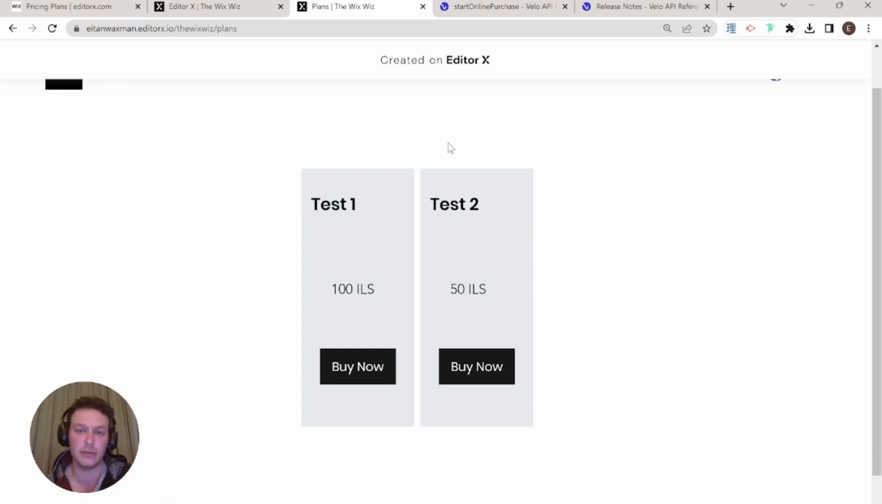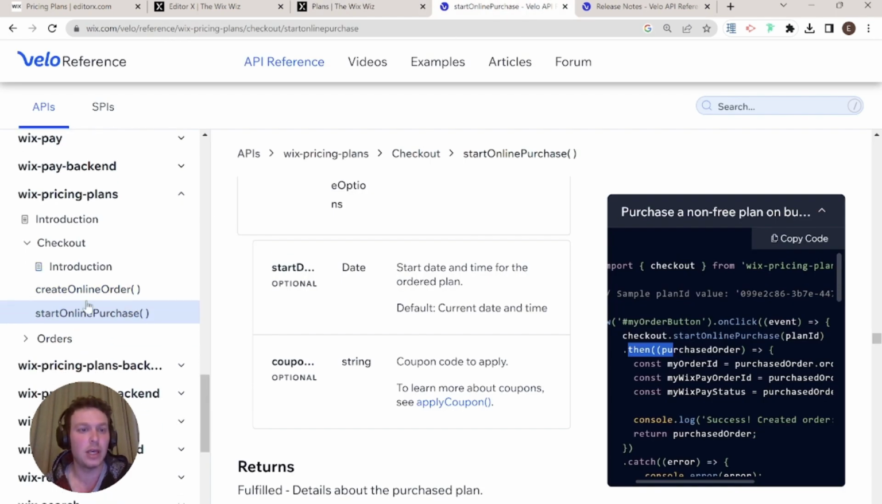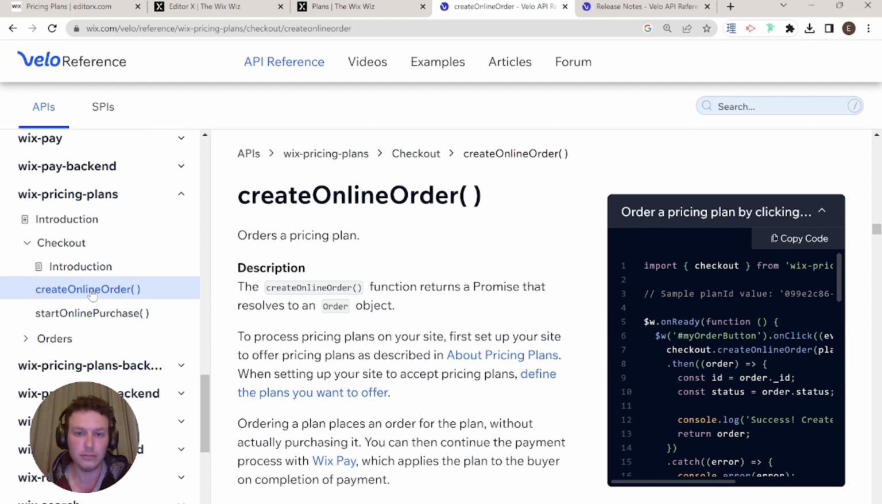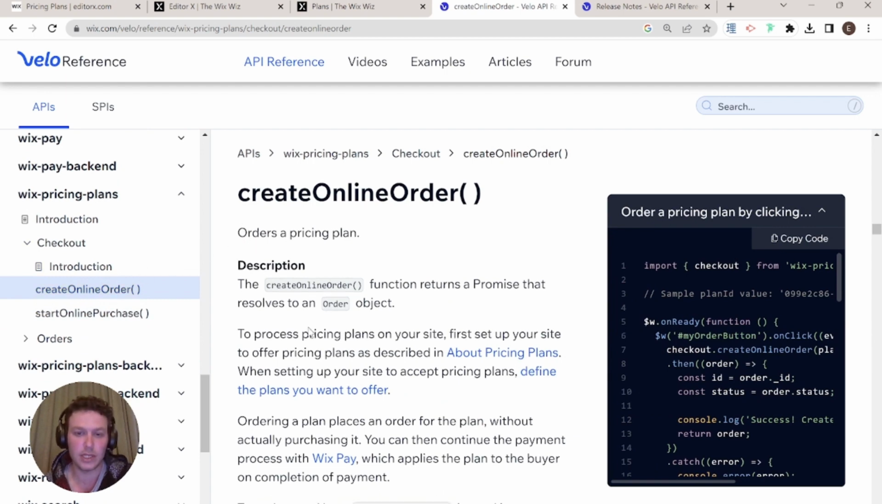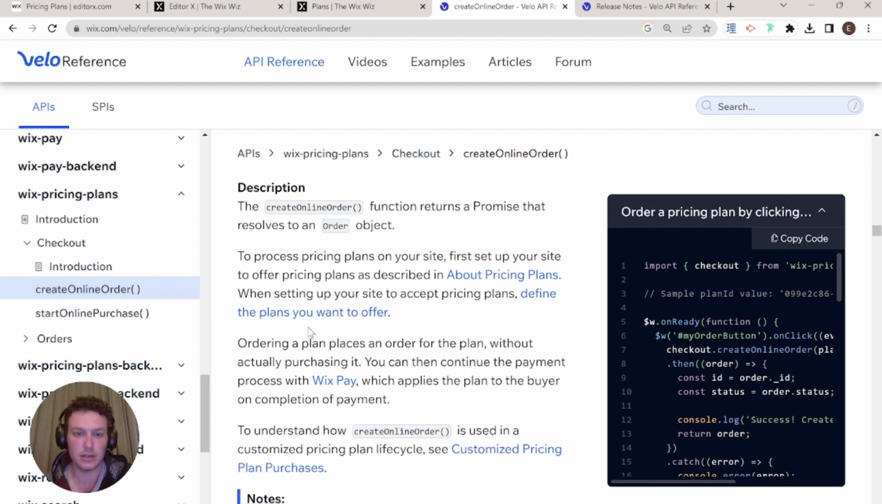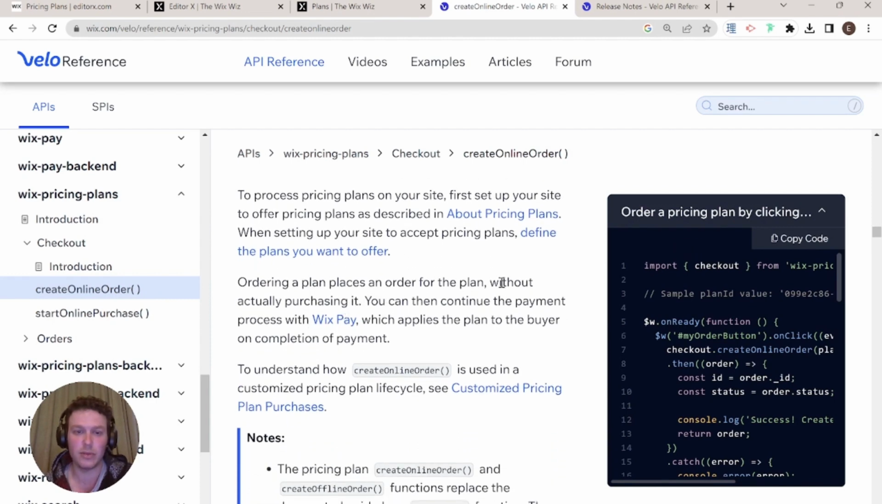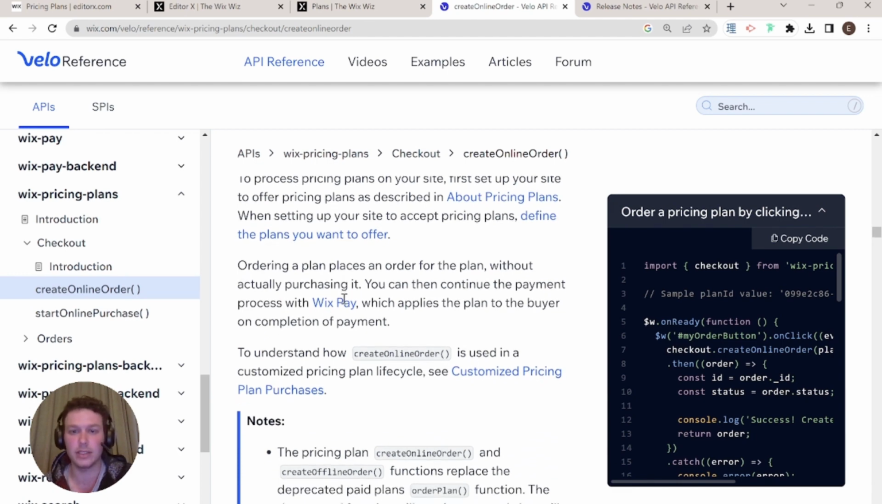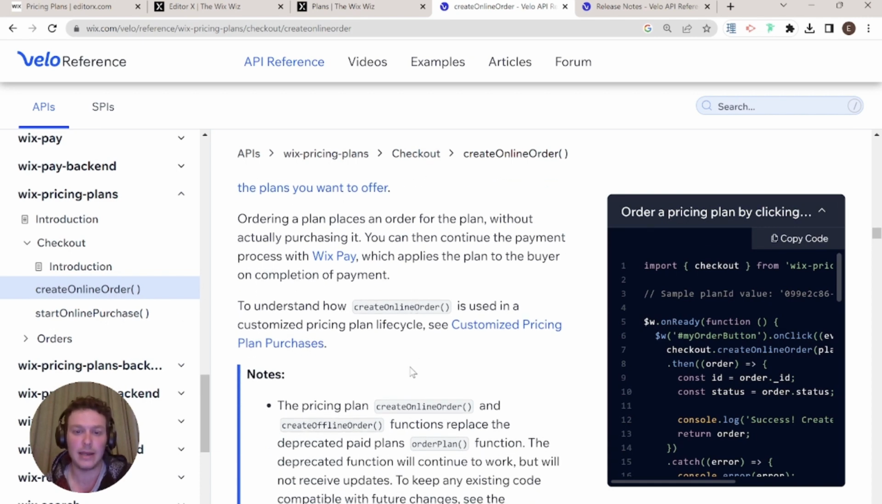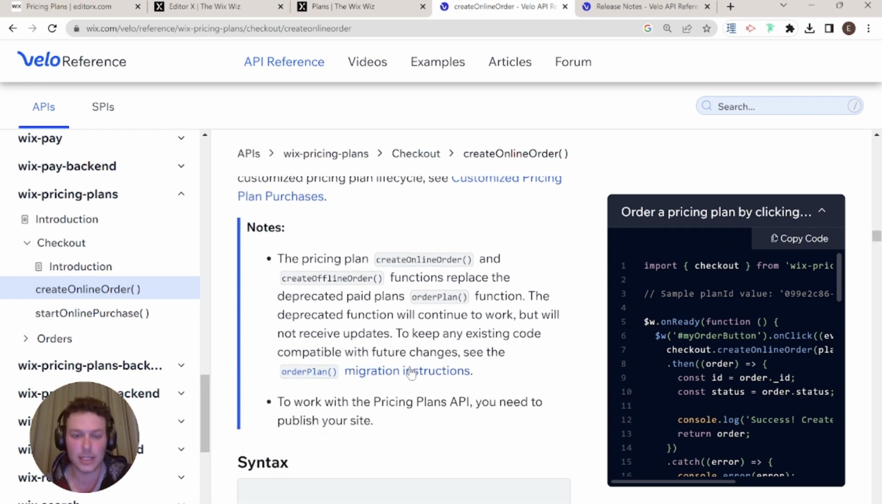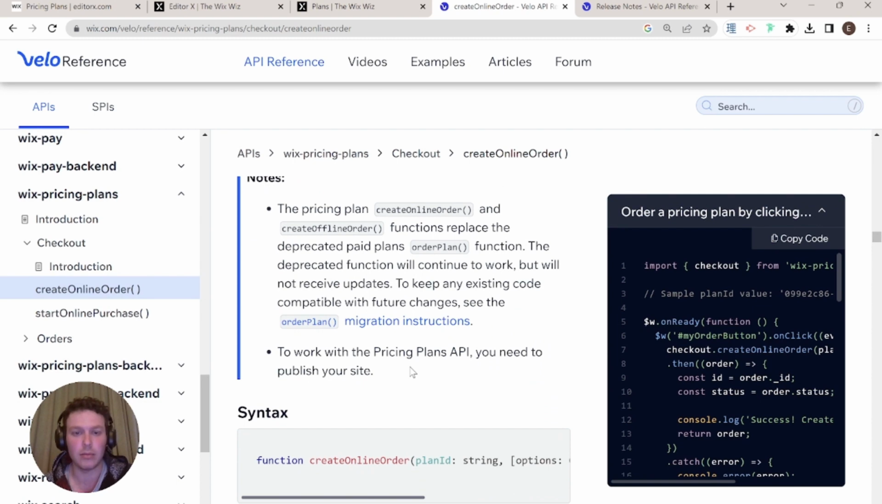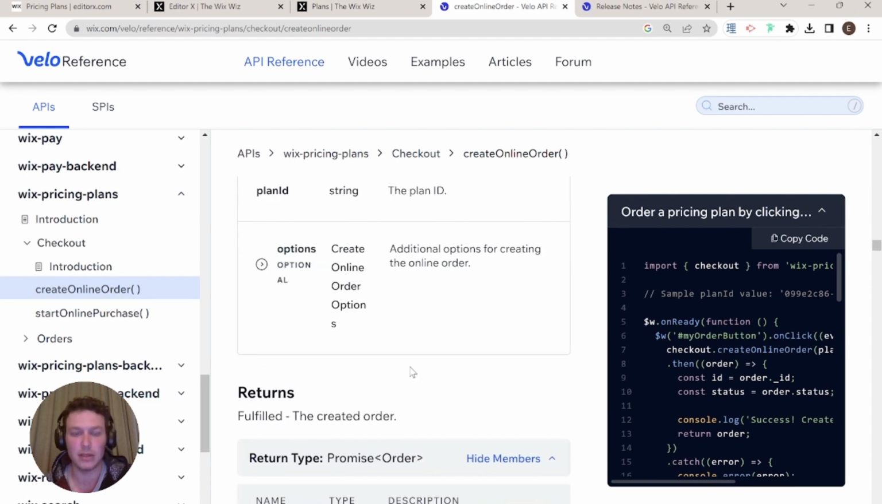And this is really dealing mostly with the front end part of this API. There was one more part of the front end API that we didn't really use. That was create online order. What this does essentially is it places an order for the plan without actually purchasing it, and then we can continue to process the payment with Wix Pay. So this start online purchase automatically goes to Wix Pay, and this one allows you to create an online order and not go directly to Wix Pay, possibly to allow you to use your own kind of payment method here.